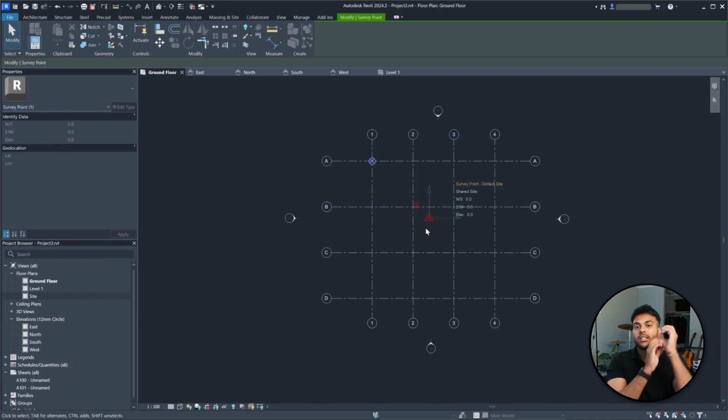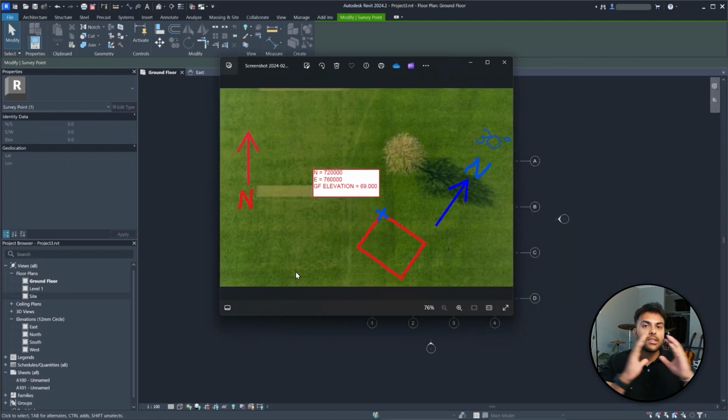So the surveyor, let me just give you a small rundown of what's happening. The surveyor will come on site, right? He'll come here and he'll set up his survey equipment somewhere. And then he'll say, okay, with respect to this position, this is going to be 0, 0, 0. 0 elevation, 0 northeast, and 0 southwest, right? Or whatever those two dimensions are. And from this point onwards, I'm going to measure to my project base point, which is going to be grid 1A and top of slab of ground floor.